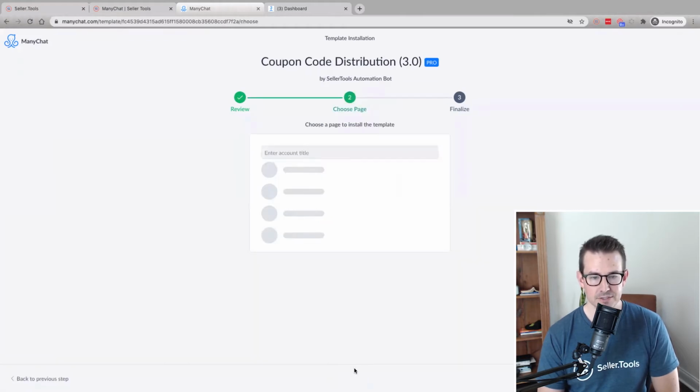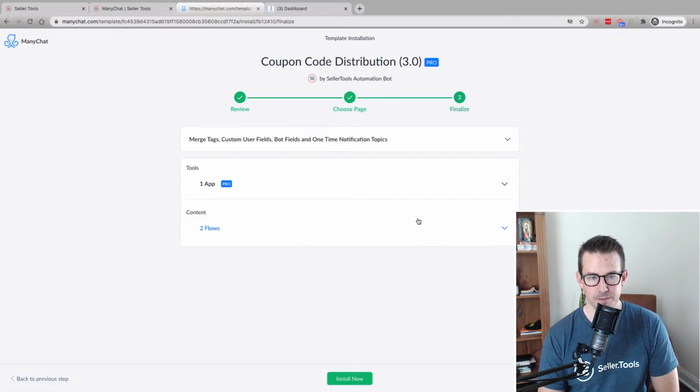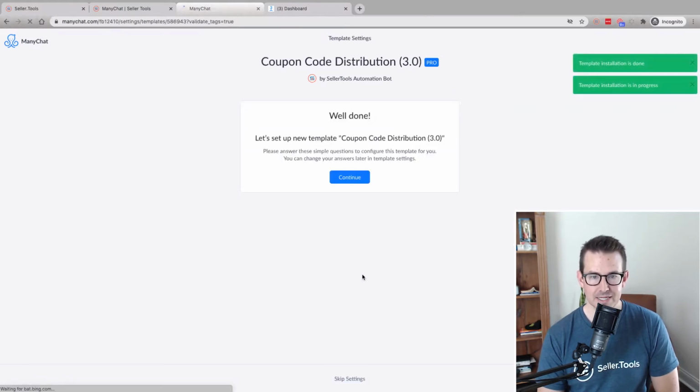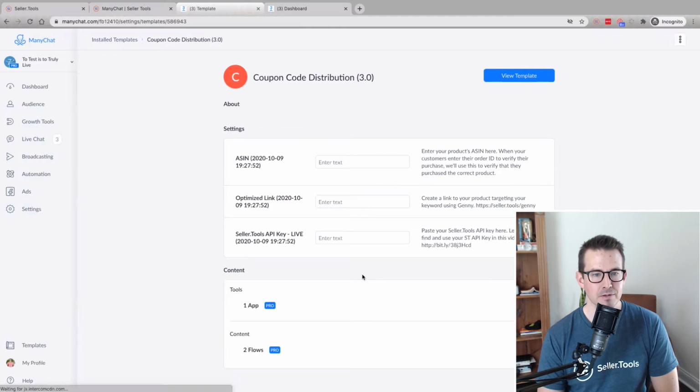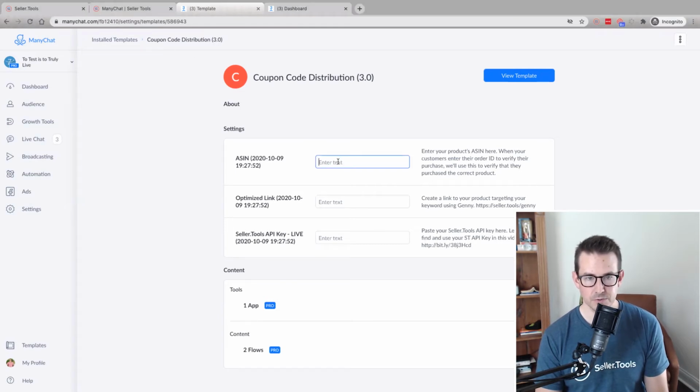So we'll go ahead and click install, pick the page that we want to install this flow to, and I've got this one in mind for that purpose. We're ready to go ahead and then click install now from here. You can again finalize in the install process, and it's going to ask us for only about 3 pieces of information. And so I'll carry over what I've got. We have the same ASIN we configured again in Seller.Tools through promotions.